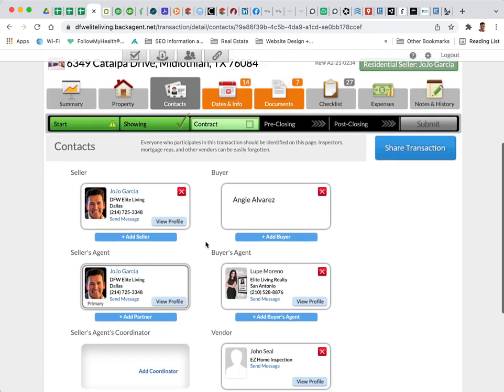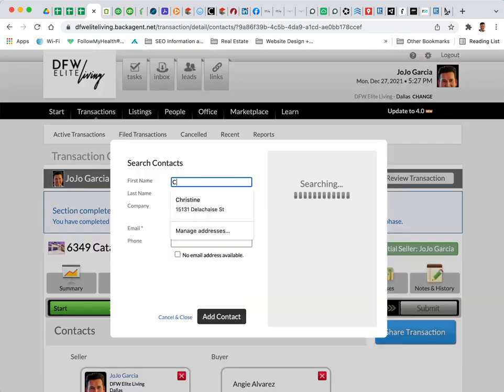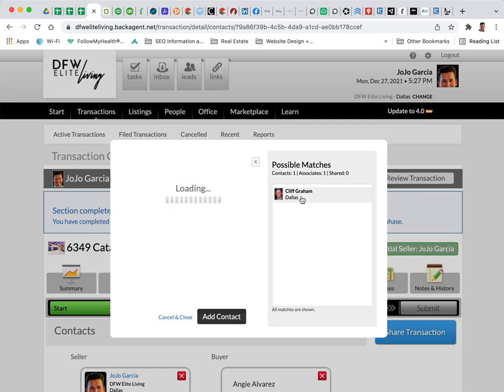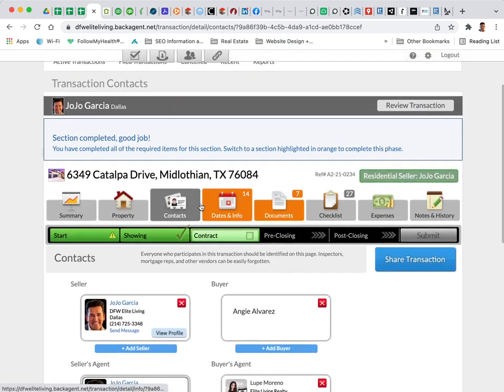And if you're working a deal with somebody else as a partner, make sure you add your partner here because on your CDA, you're able to pay them out. And I'll show you what I mean here. I'm going to add a partner. We'll use Cliff Graham. So now you see that, and I'll show you what that means at the end. So now contacts are done.